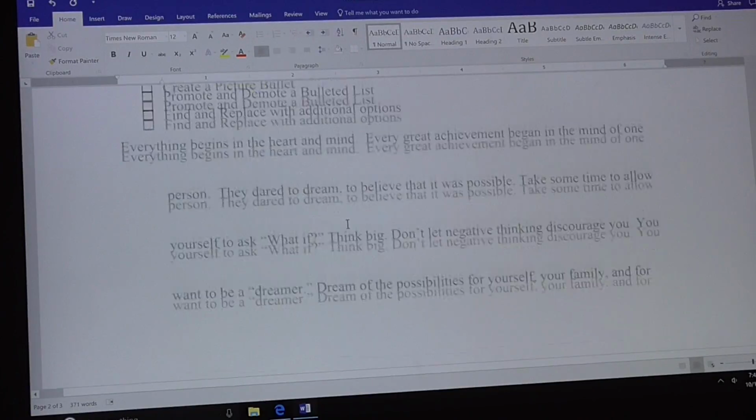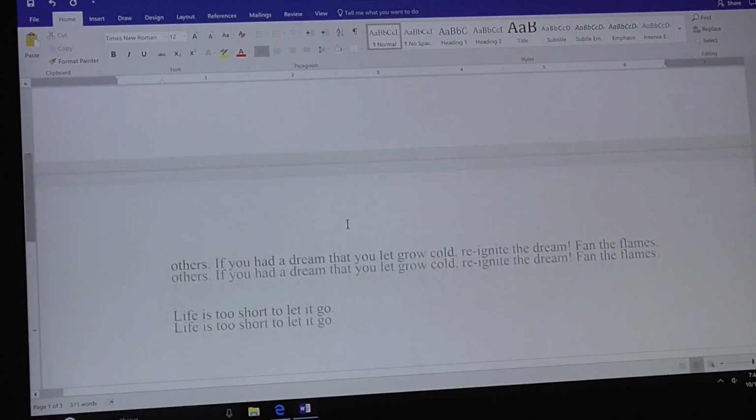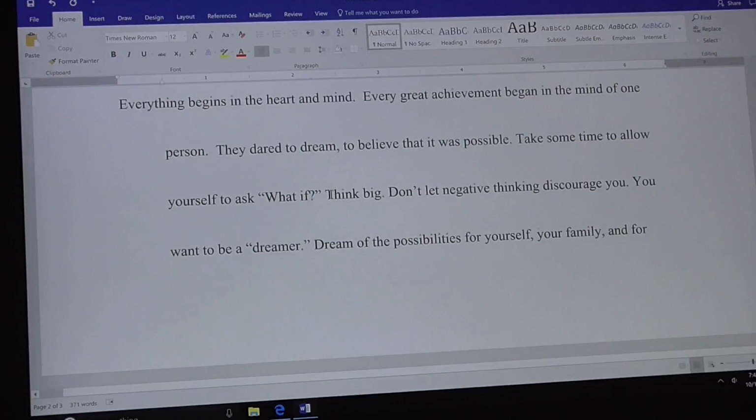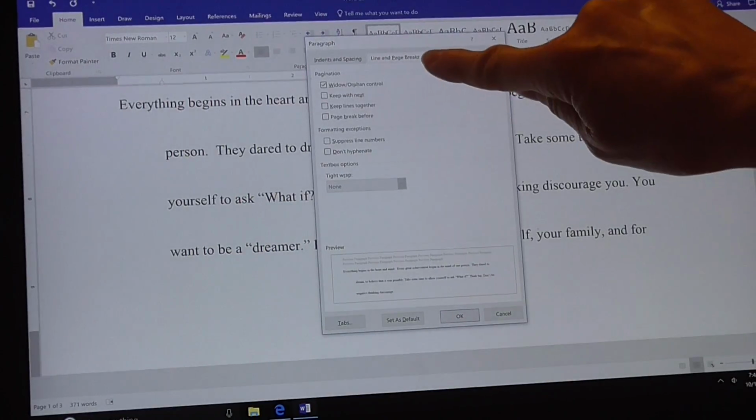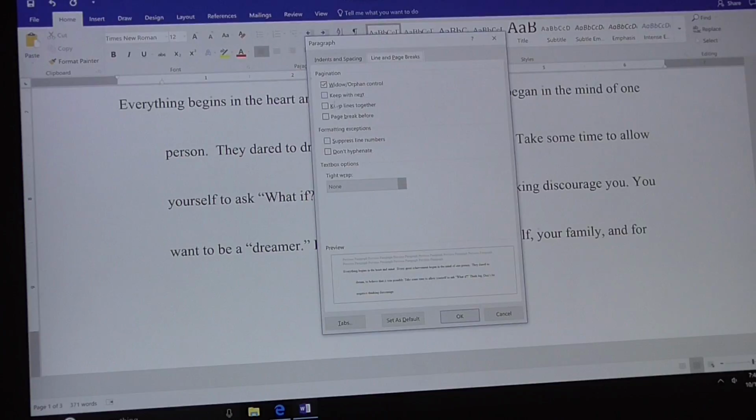Okay, now you can see our text is on 2 pages, that paragraph. So we're going to click in our paragraph. We're going to go back up to our paragraph grouping, go over to our dialog box launcher, and we're going to click on the Line and Page Breaks tab here to the right, and we're going to put Keep Lines Together. And we're going to hit OK.